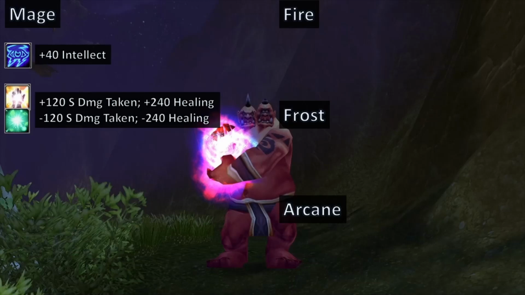They've got Amplify and Dampen Magic. Pretty situational. Some fights, there's no magic put out. You can apply Amplify Magic to everybody. Some fights, there's constant magic damage taken. You're going to want to put Dampen Magic. The minus healing is just something that healers are going to have to deal with.